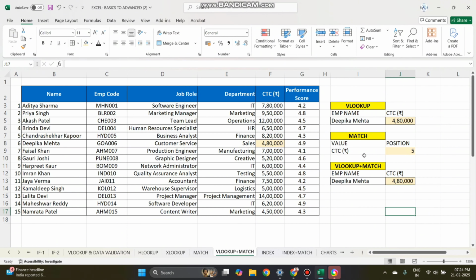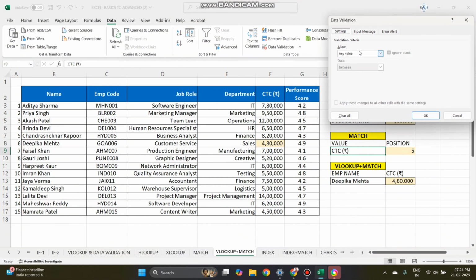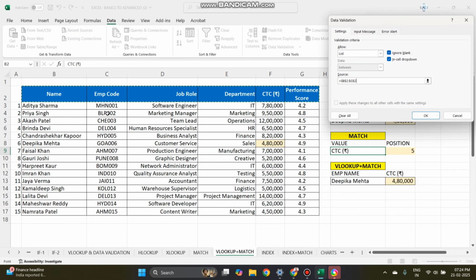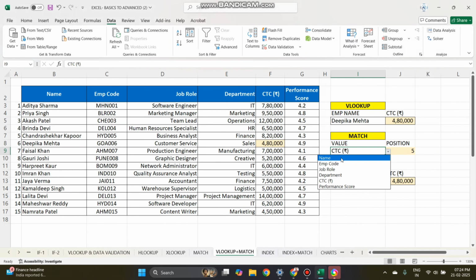Suppose you want to check the other elements, so how to do that? In this video only, I am using another element, that is data validation. For the MATCH function I am using data validation. I will let you know why I am doing this. I will select the range CTC, go to data validation, click on list, and give this range. Now all these 6 elements will appear in list format. You can see name, employee code, job role, department.